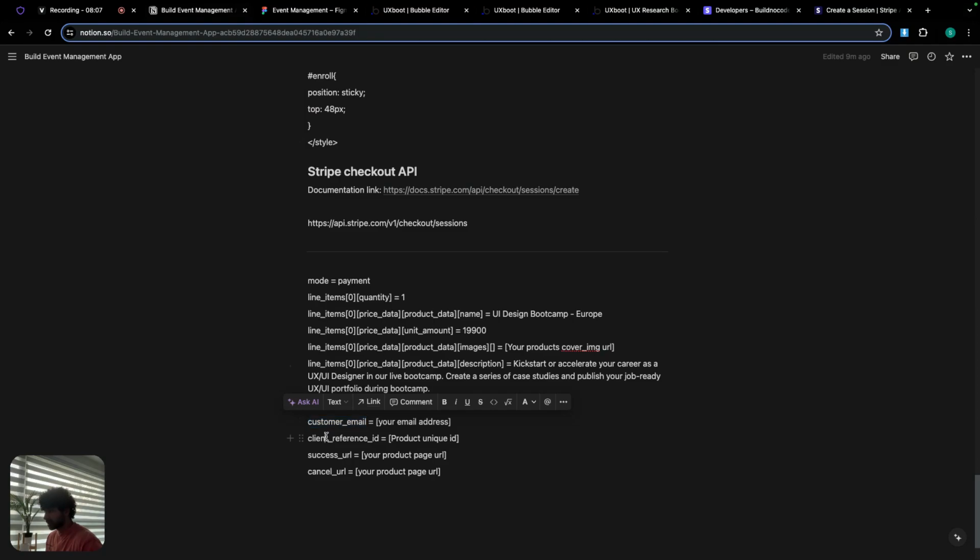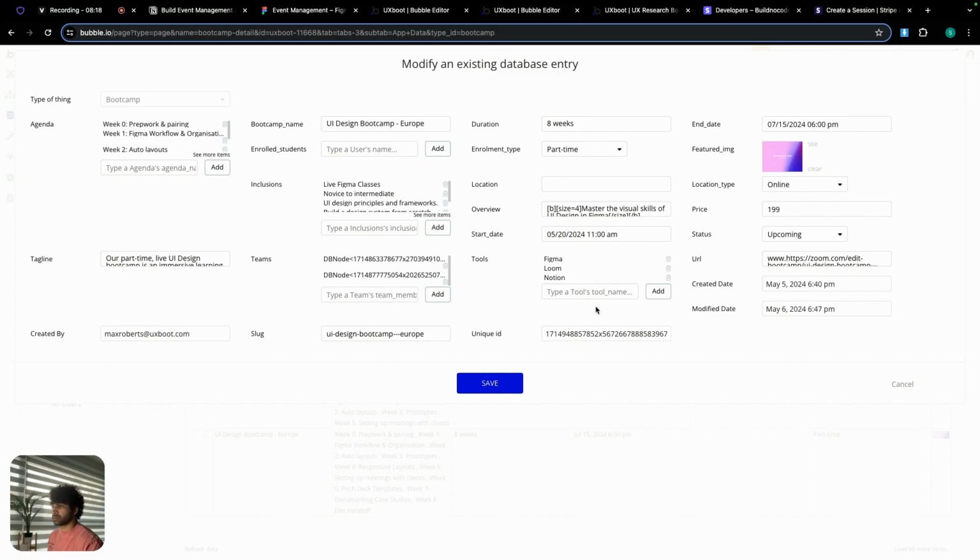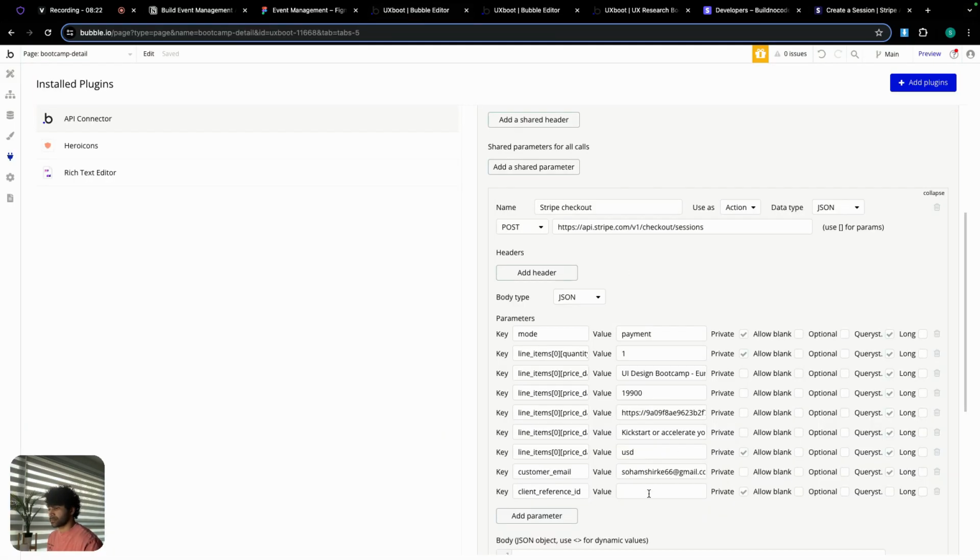What else do we have? Client reference ID. Client reference ID is going to be the unique ID of our bootcamp. So head over and copy this unique ID. Paste this over here. Again, uncheck private, check query string.